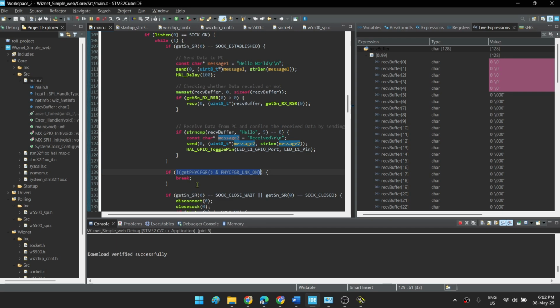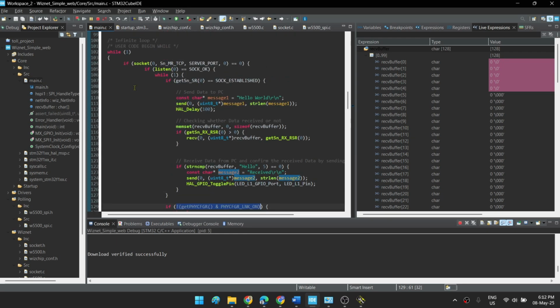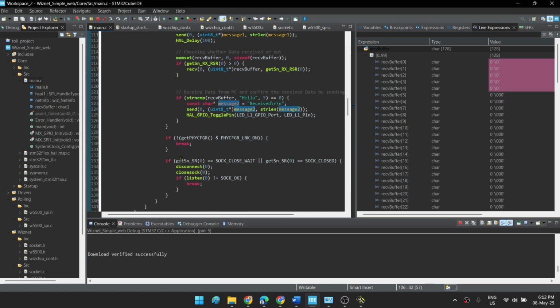If so, then it will break the whole loop. Then again we will start listening. If we try to close the socket, then this value will be equal to socket closed. Then I'll disconnect the socket and it will be again in listen mode.